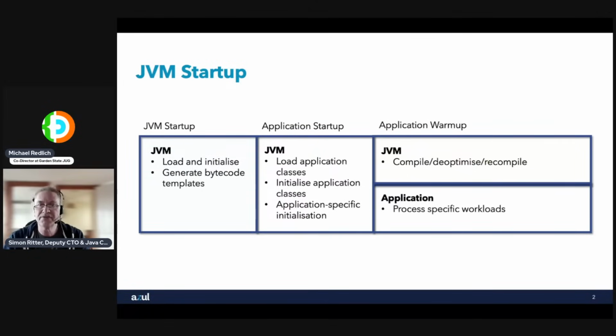That takes a number of phases because we have what's called the C1 compiler, very imaginatively named, and we also have the C2 compiler, again, very imaginatively named. C1 compiles quickly, C2 will take longer to compile, but uses profiling information that's been collected and does it in a more heavily optimized way.